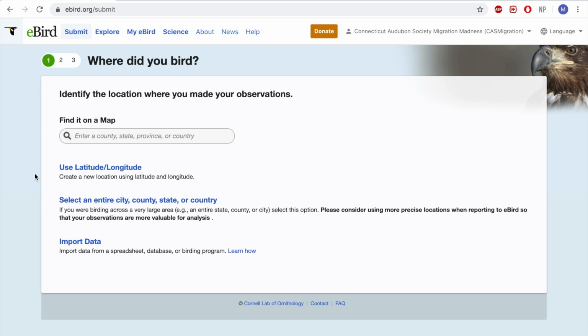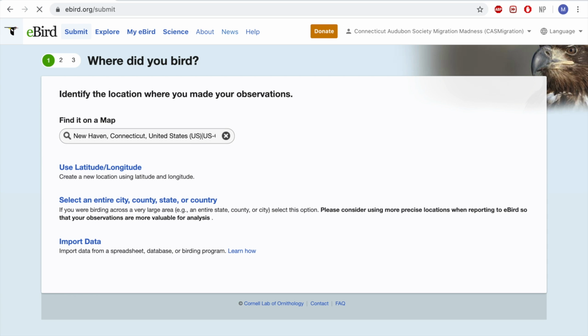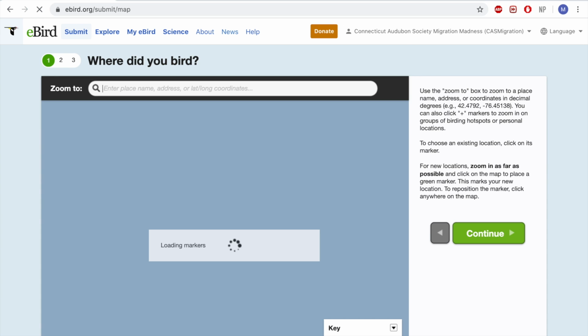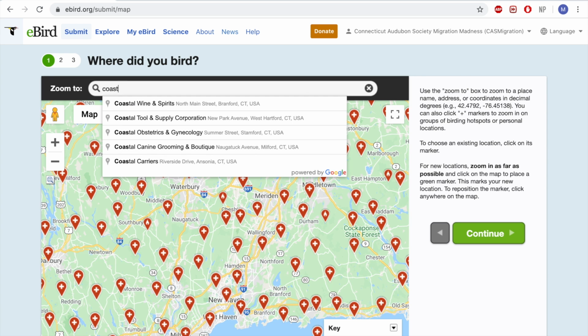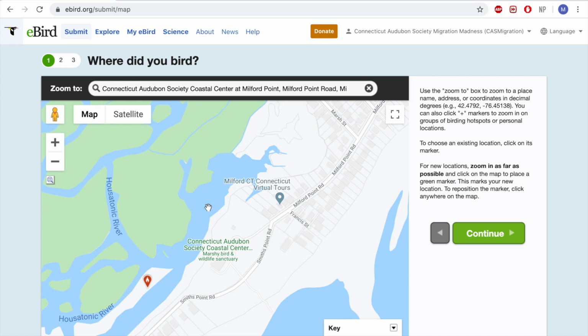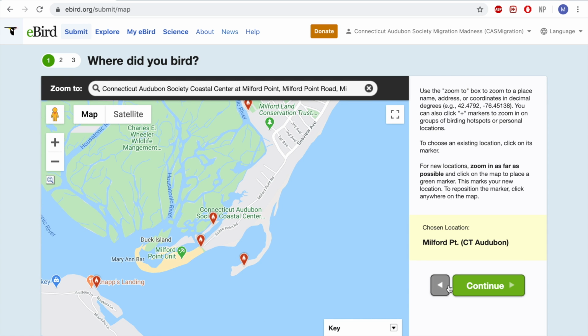Latitude and longitude is helpful if you had a way of tracking that, or you can find it on a map. So if we use Milford Point as a reference again, we know Milford Point is in New Haven County. So we'll look up New Haven. It'll bring us to a map of Connecticut and show us all the hotspots. You can then search in the search bar, so we can do the coastal center at Milford Point, and it will take us right there and give us the hotspot. Now if we zoom out, we can see some of the other hotspots in the area, but this is the correct hotspot for Milford Point, Connecticut Audubon.